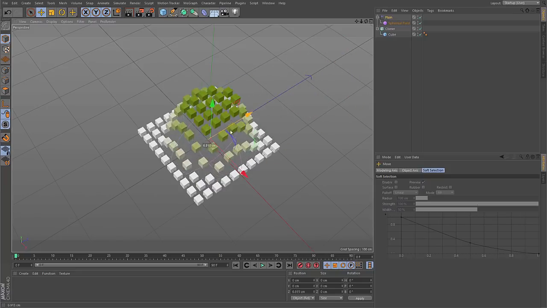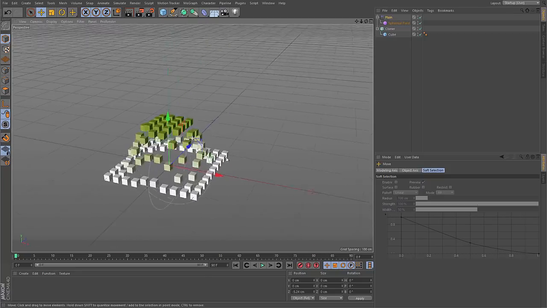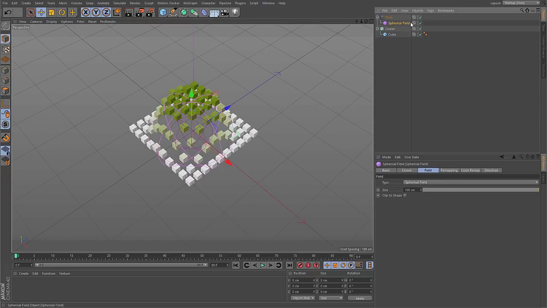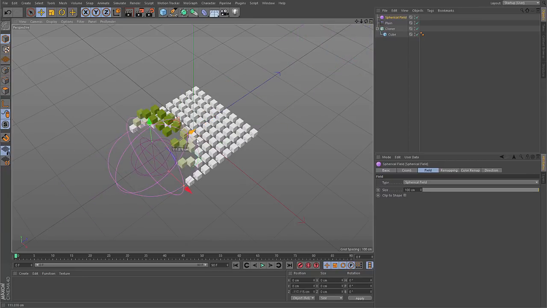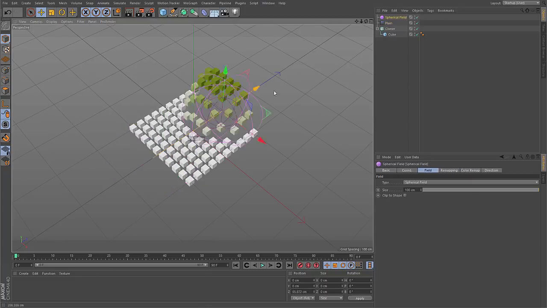If I move the effector, the field moves with it, and the falloff changes. But don't get confused. The falloff is generated by this field now. So this purple field object is generating the falloff, and I can take it out of the plane effector and move it around on its own. So now the plane effector is sticking here in the middle, but the field is moving.